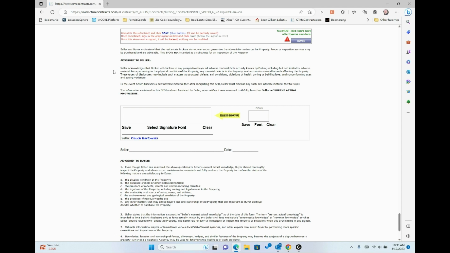And then here's another important advisory to the seller. It says that seller acknowledges that broker, that's me, will disclose to any prospective buyer all adverse material facts actually known by broker, including but not limited to adverse material facts pertaining to the physical condition of the property, any material defects in the property, and any environmental hazards affecting the property.